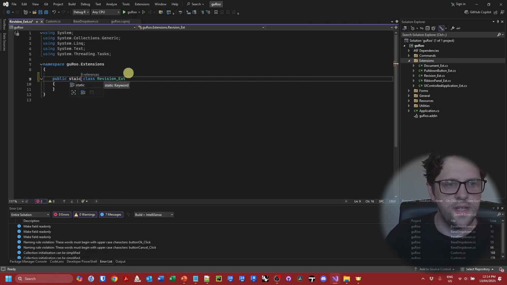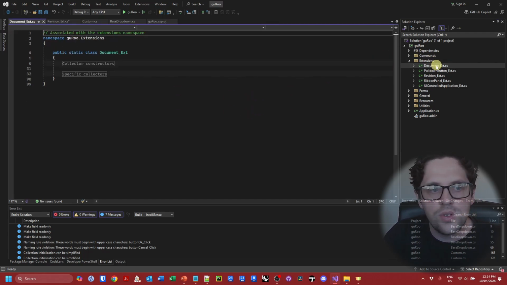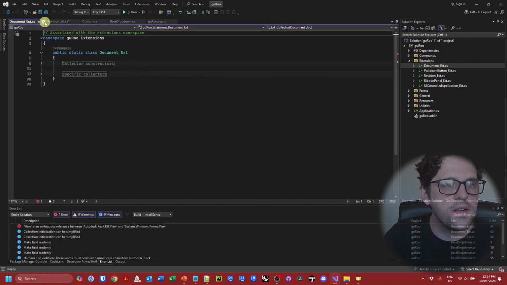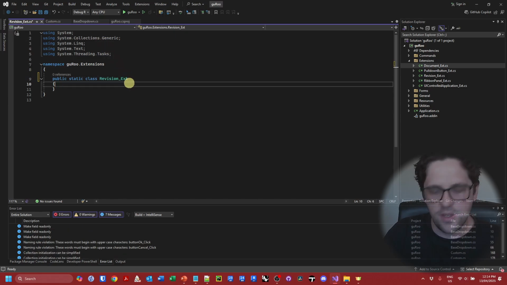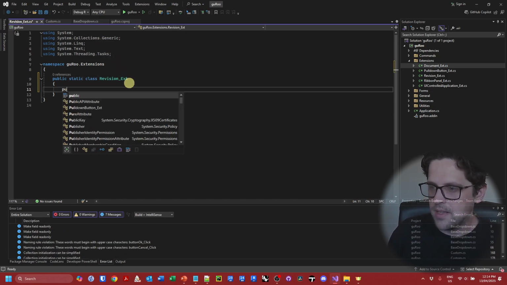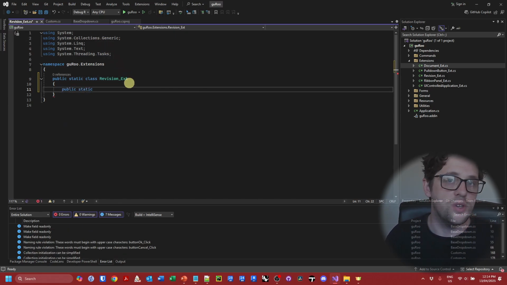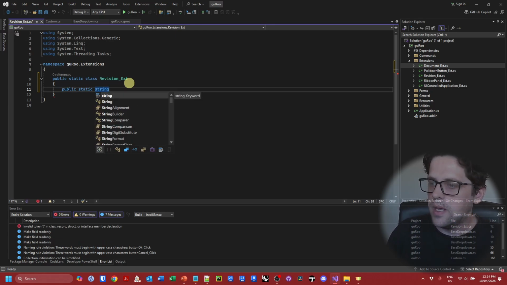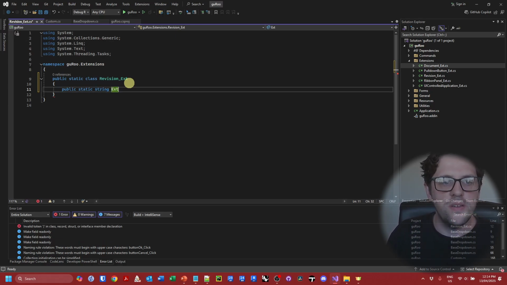I think this should be a static class. I'll just double check my document extension just to make sure. Yep, public static class. So this will be revision underscore ext. And I'm going to make, in this case, a public static method to return a name, so a string. And I'm going to call this ext for an extension method. And I'm going to say to revision key.